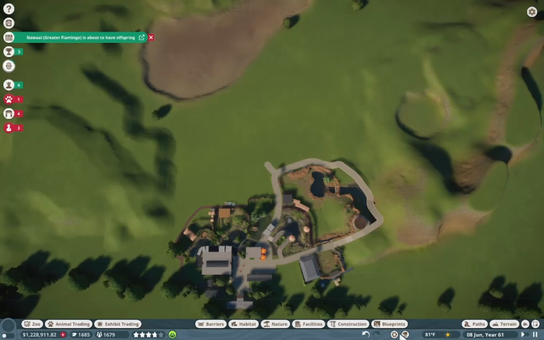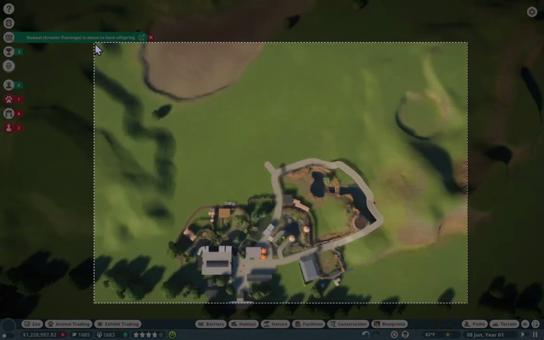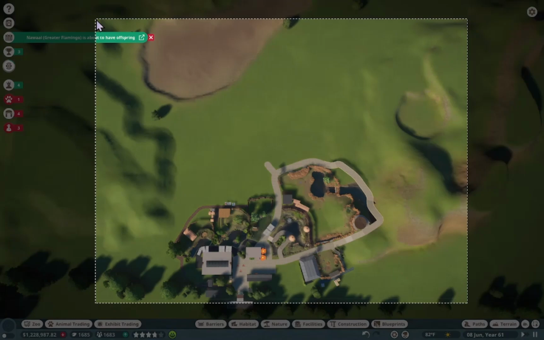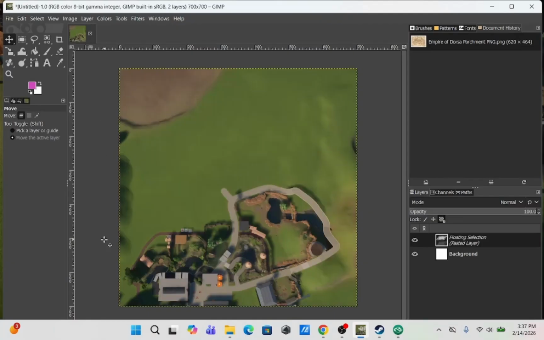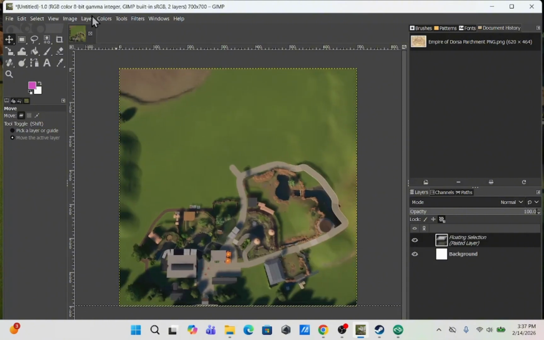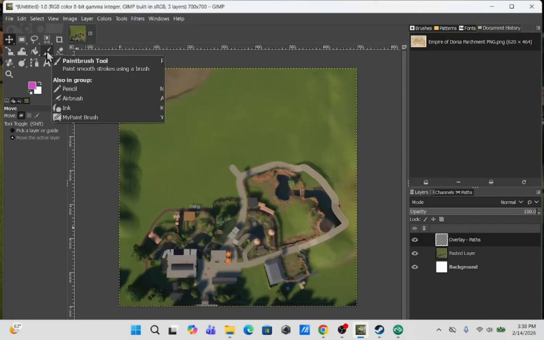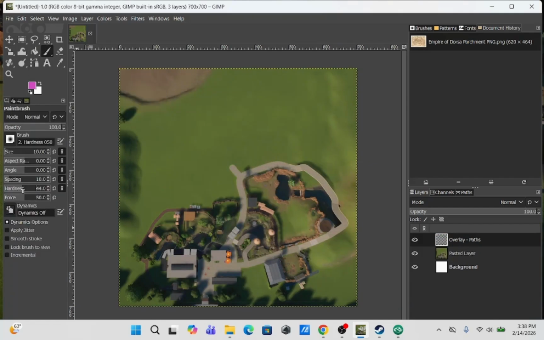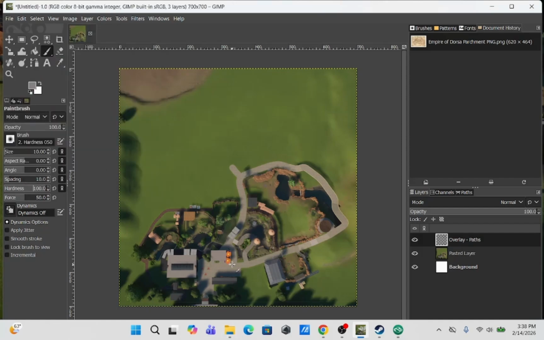Step 1, go into Planet Zoo, get a bird's eye view of your zoo, and just take a screenshot. That's Print Screen on PC, Command-Shift-4 on Mac. Open up a new project in GIMP. I wanted mine to be square, so I made it 700 pixels by 700 pixels. I'm making a new layer for the paths, and I made sure the brush hardness was 100%, so I didn't have any fuzzy edges.